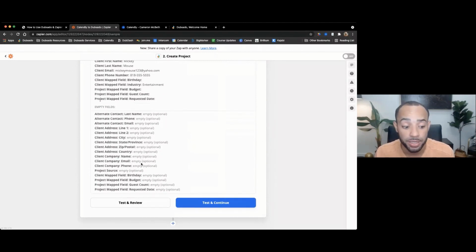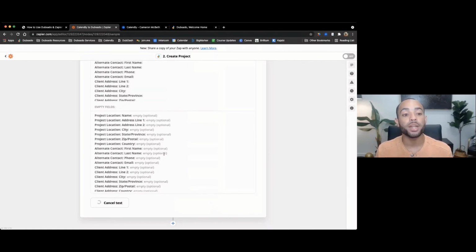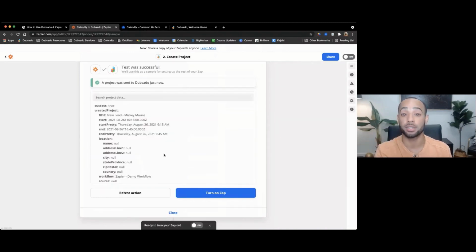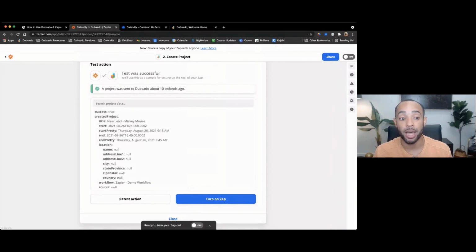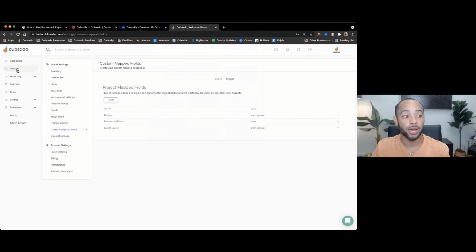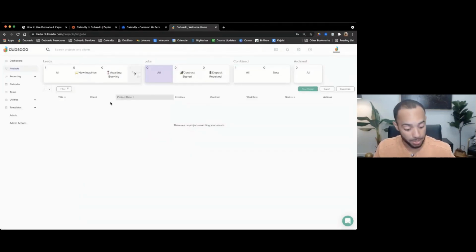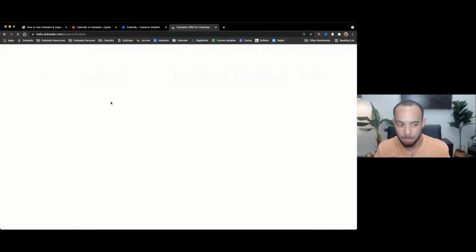Then what you're going to do here is you're going to click test and continue. So when you do this, what it's going to do is it's actually going to test this. It's going to take that sample data that we used, and it's actually going to try that Zap in Dubsado. And you can see right up here where it says a project was sent to Dubsado about 10 seconds ago. So here's what we can do. If we go to Dubsado, let's see if this Zap actually worked. So I can jump back over to Dubsado. I'll go to my projects page here, and I'll just refresh the page here just to make sure.